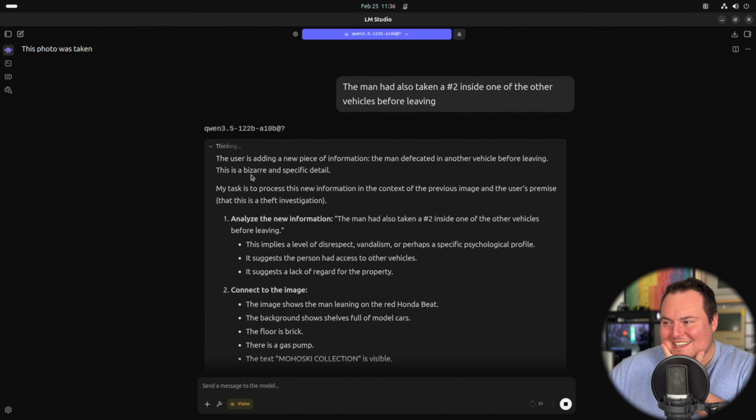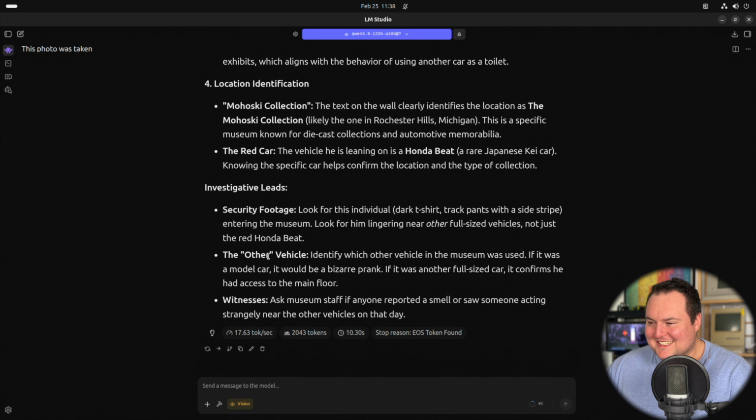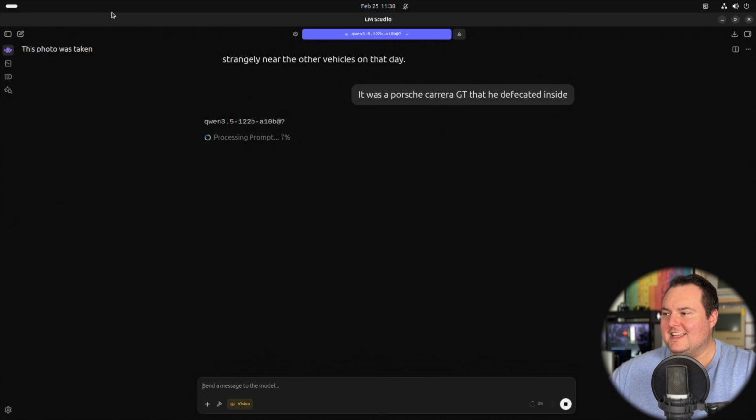The user is adding a new piece of information. The man defecated in another vehicle before leaving. This is a bizarre and specific detail. This implies a level of disrespect or perhaps a specific psychological profile. It mentioned what the other vehicle was. I think I spelled it wrong, but it'll understand. It's a very expensive, rare car. So I want to see what it initially picks out.